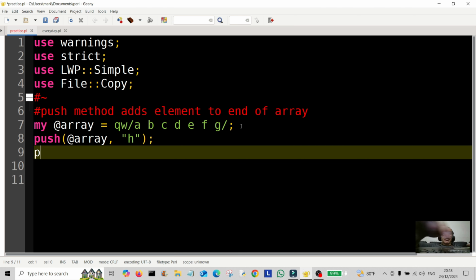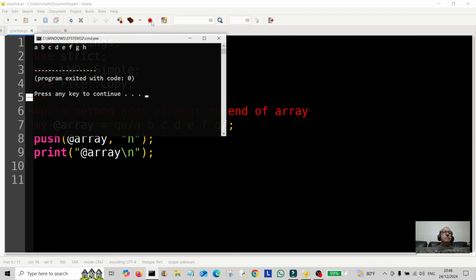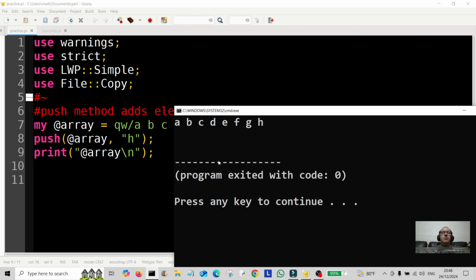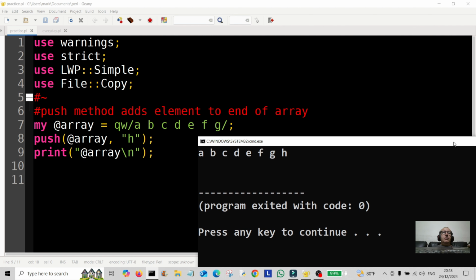Then what we do, we'll print out the array, new line character there. Okay, let's save it, let's run it. So we want to add H to the end there. Okay, there we go. So there you go. Bob's your uncle and Fanny is your auntie. A, B, C, D, E, F, G, H. So H has been added to the end there.